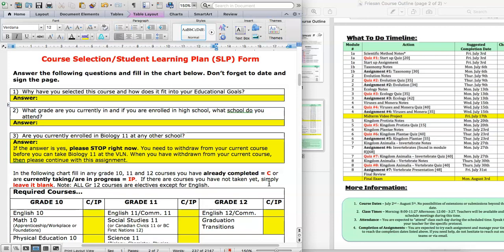So you've selected this course. How does it fit into your educational goals? Obviously you're going to write something like, I love biology and I heard Mr. P is the best. But keep it short, keep it sweet. I really do want to know, why did you select Life Sciences 11?